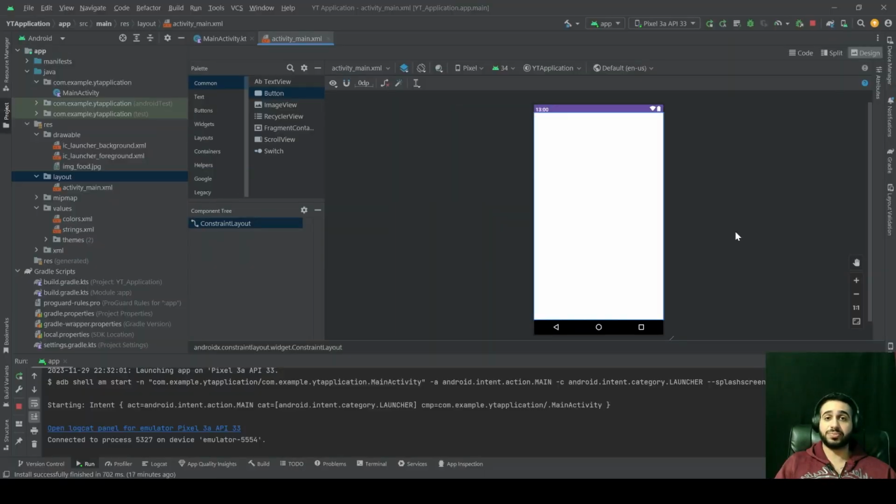So what's a toast? A toast is like a simple notification that pops up on the user's screen to display a message for a brief amount of time. Okay, let's see how we can create one. It's actually very straightforward to do.